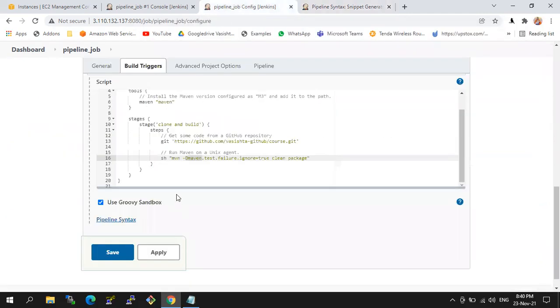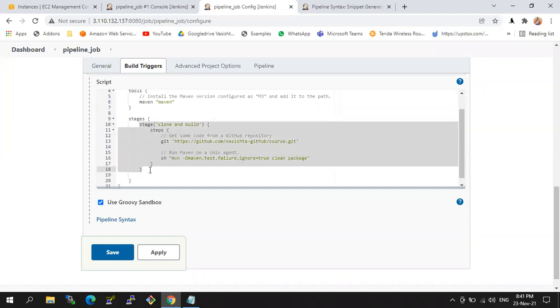Okay. Now after this, I want to archive the artifact. Archive means I want to zip the package. Already I got the course.war package. Now I want to archive this package. Archiving means compressing and zipping. So for that, I'm using the process here. Again, here I'm using the next stage.